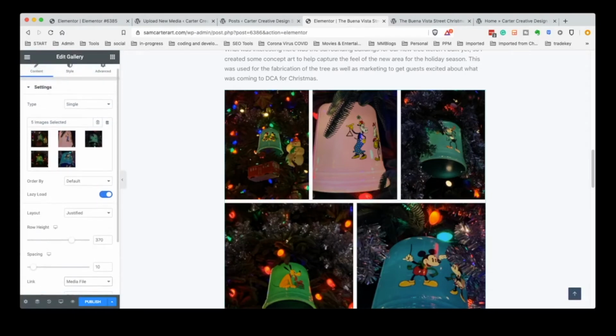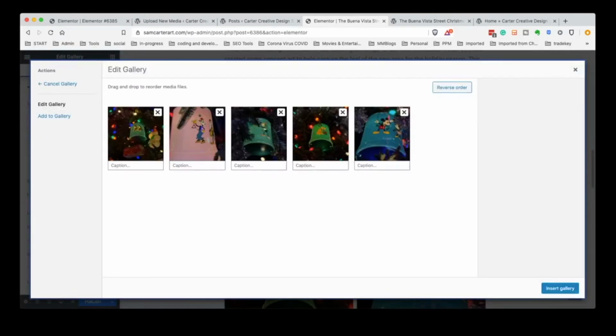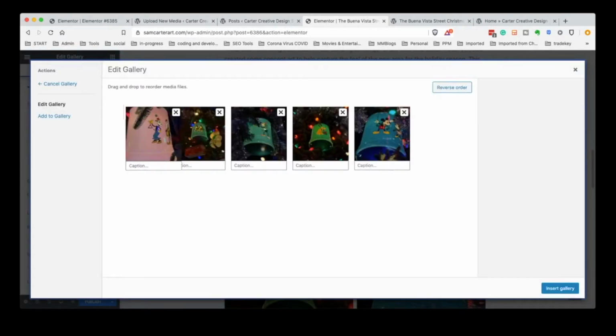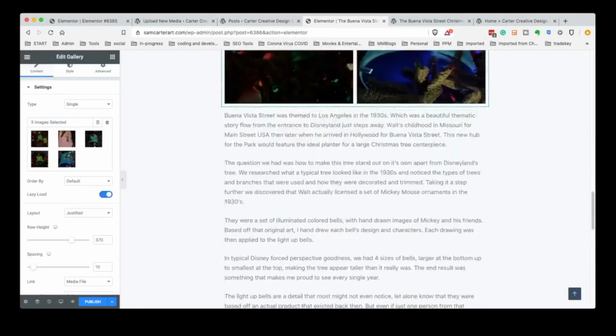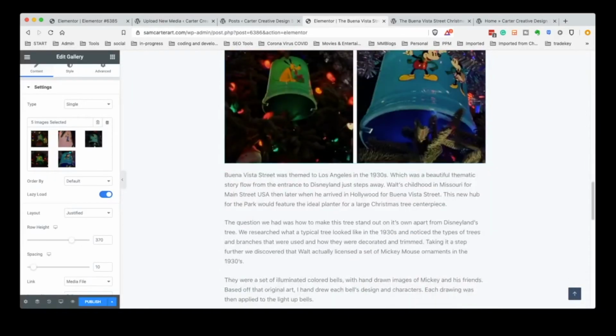The order, we're going to leave it as default, but you could change it to be random. And then you can, of course, rearrange the images any way you want, simply by going back over here, editing the gallery, and dragging and dropping them around like this, okay? But we're not going to do that right now. So now that we have that in there, let's click on Save Draft and see what it looks like.